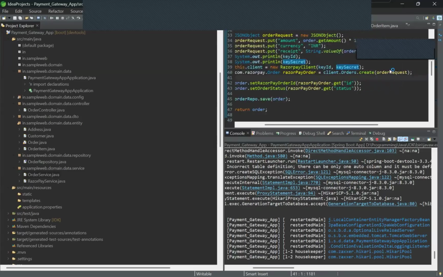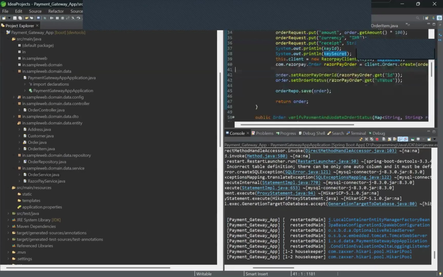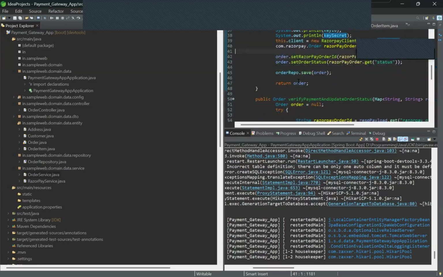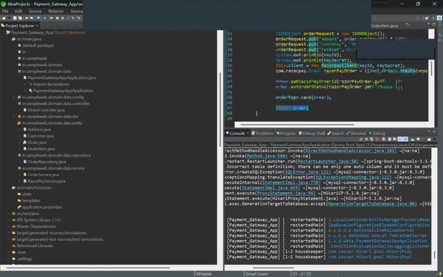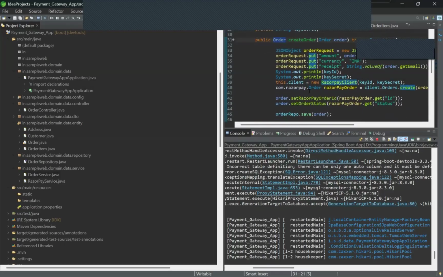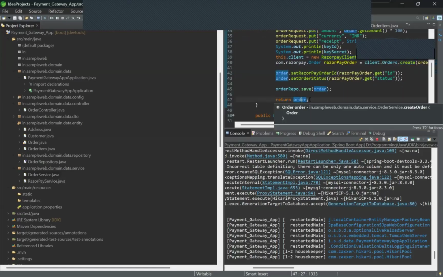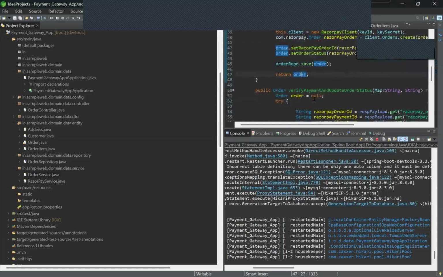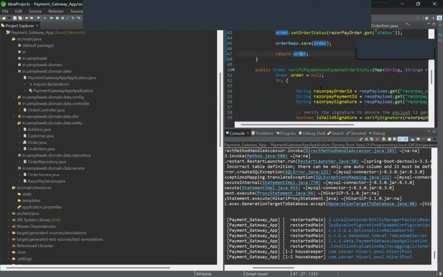I'm creating an order request, adding the order ID and order status, and then saving that order so it gets stored in the database, and then returning it. The return type is Order. This also serves as a hint: once the order is created, it is displayed so I know which order was created. Then I created another method, verify payment and update order status.